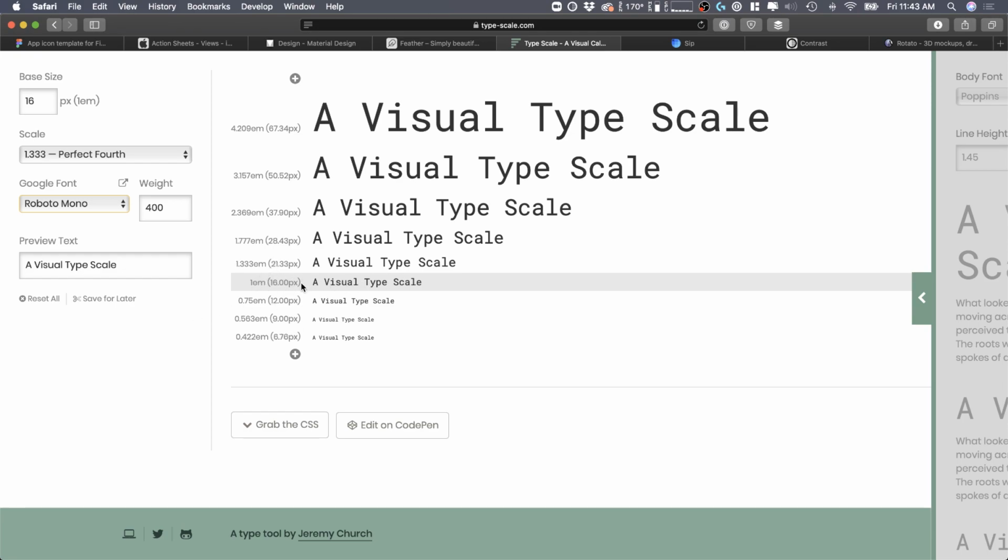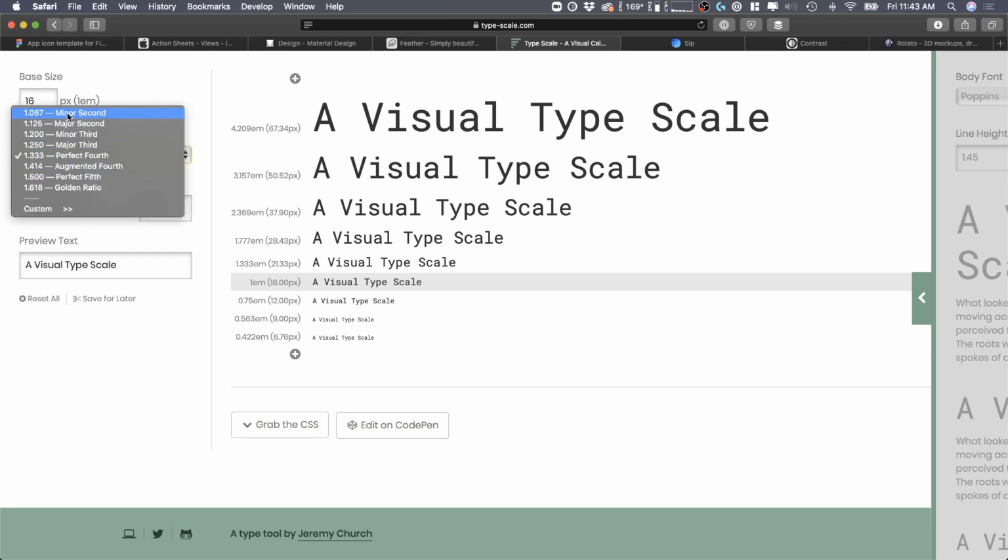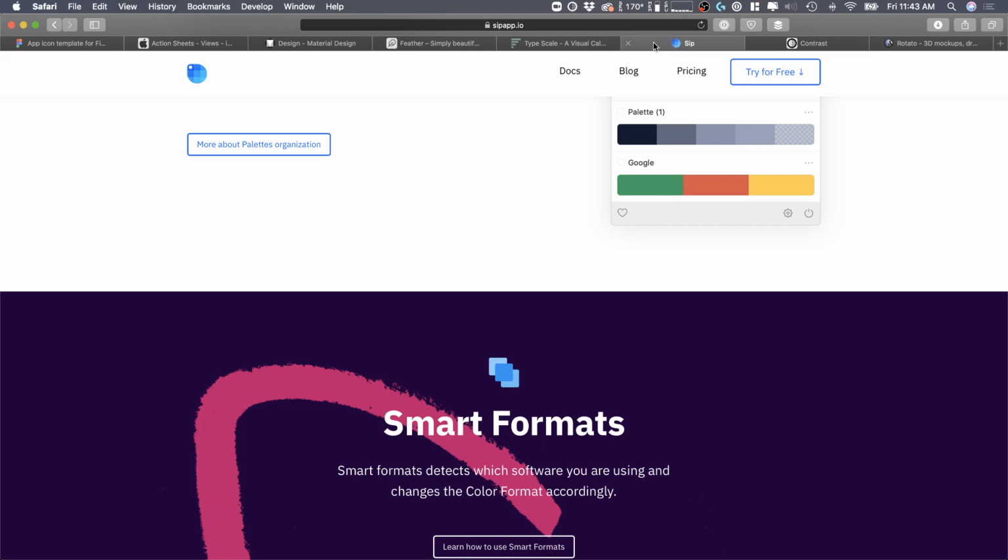So like paragraphs would be set at 16. Maybe your H4s, or H5s, at 21.3. So play around with these. They have different scales, which I've always found interesting, kind of like musical scales, I guess. But yeah, that's the type scale.